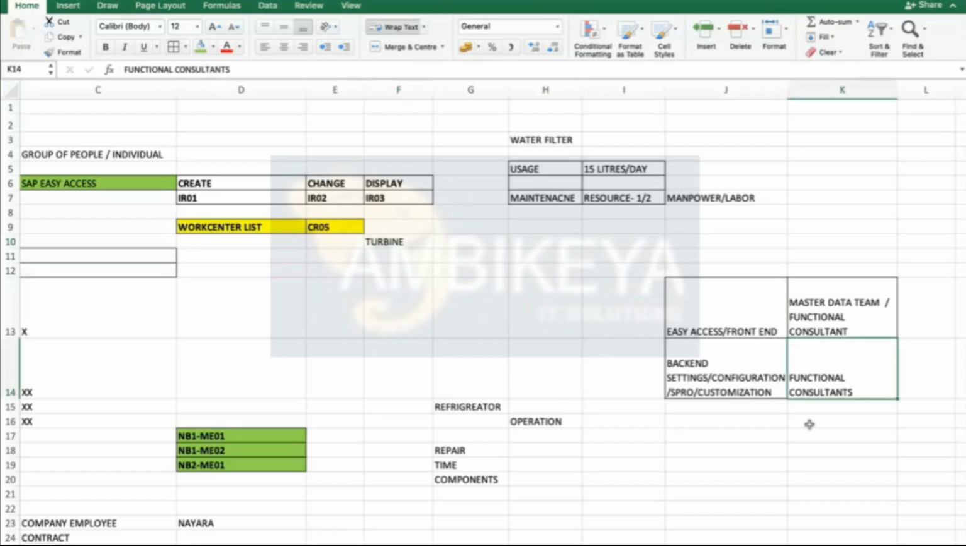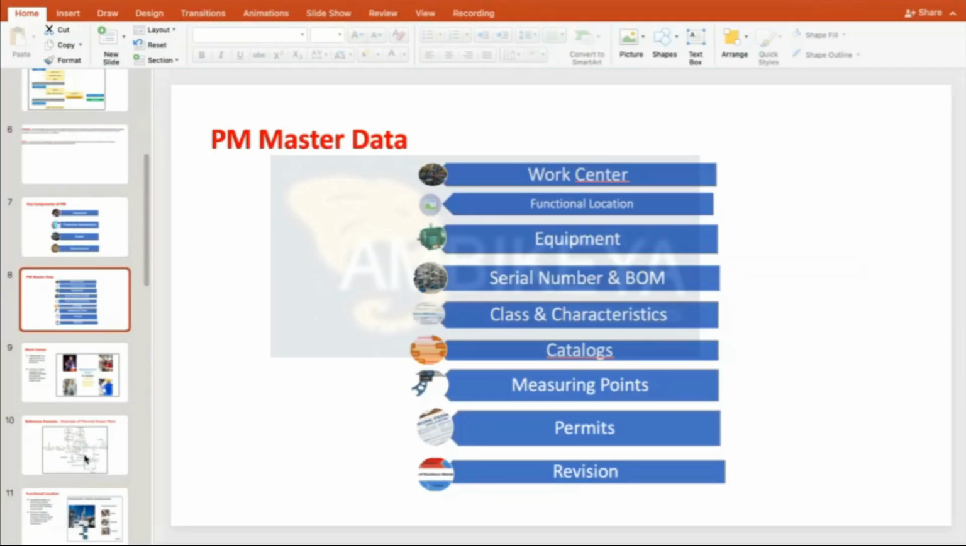But the functional consultant should have more knowledge where the configurations are concerned. The front end is very little. A little bit of knowledge, with 1-2 years of experience, would also be fine.